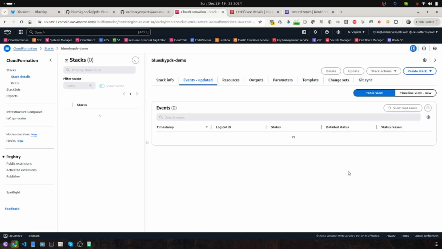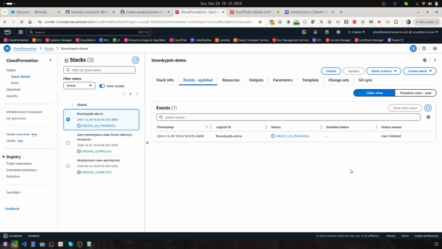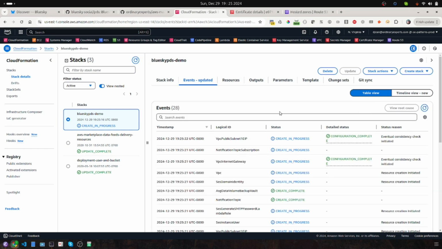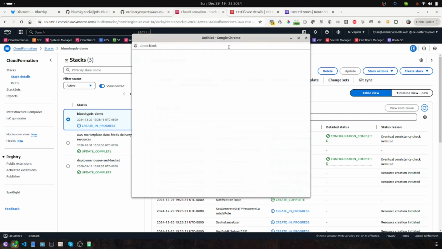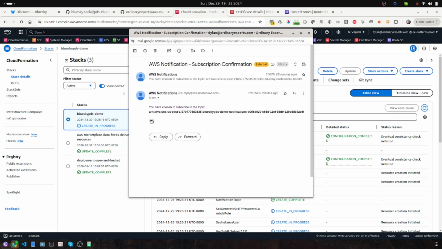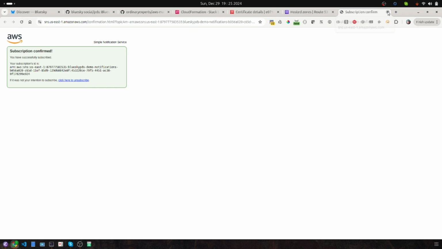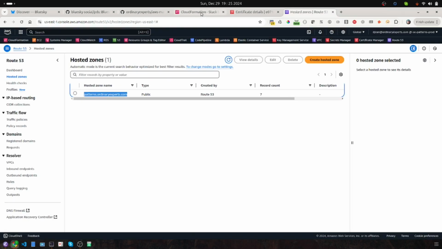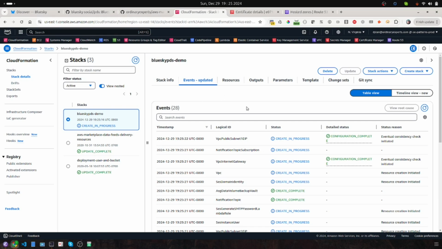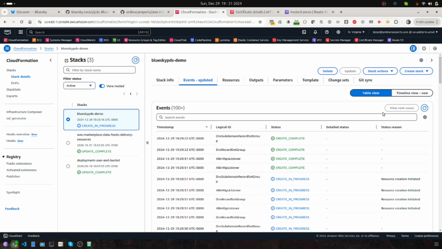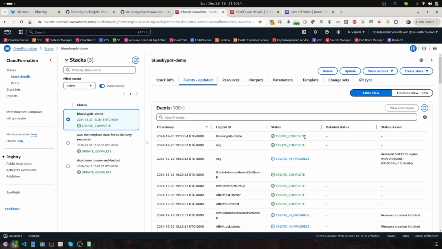All right, so now we have our CloudFormation stack starting to provision. It's going to create a lot of resources here, including a VPC. You can also pass in your own VPC if you want. You can specify the subnets that you want to use. You'll see here I got a subscription confirmation for the SNS topic that we're creating for notifications. We'll let this run a little bit longer. I'm going to skip ahead a little bit here so it can finish. Okay, so we have a create complete. This normally takes about 10 or 15 minutes to provision.